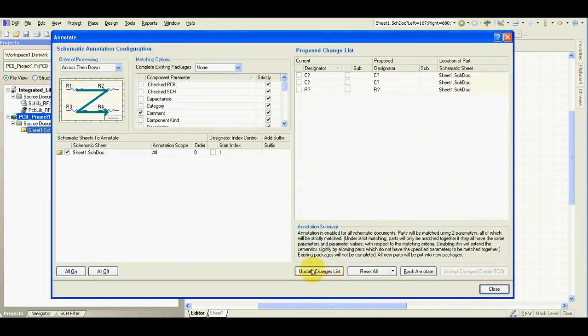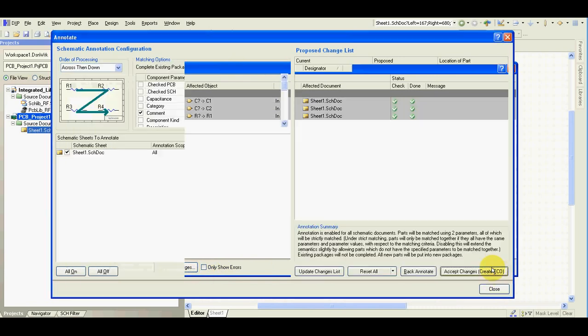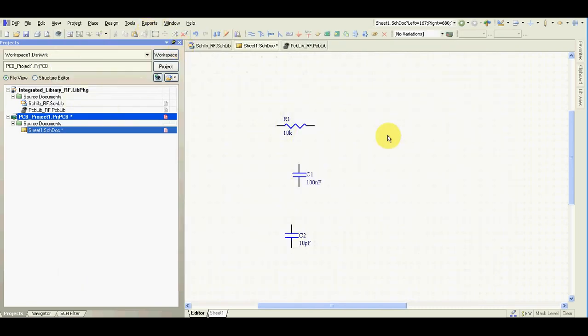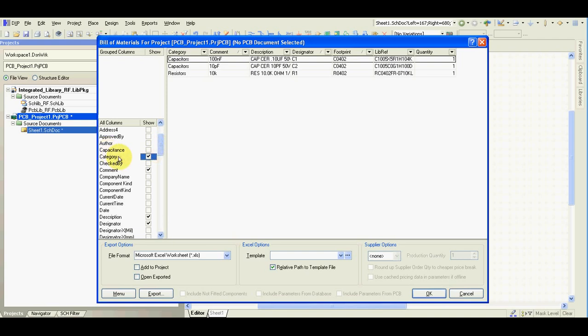I'll show you now. I annotate the schematic, and I'm going to generate the BOM. As you can see, there is already more information, and here I select the parameters which are used in the components, because I want to use these parameters in my template. This is my template. I'll explain a little bit later.